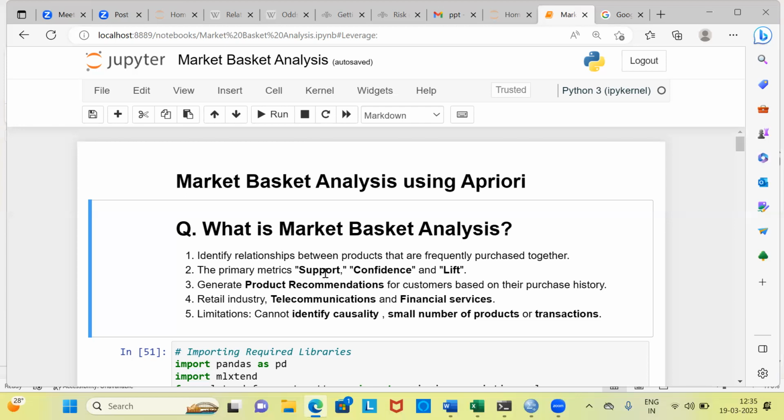These are some of the important features of market basket analysis. Limitations are very important because this could be a very good interview question. What are the limitations of MBA? It cannot identify causality here. If a business has very few products or transactions, then again, it becomes very difficult to identify patterns and such things. Next important point is that when it comes to limitations, data sparsity is another issue.